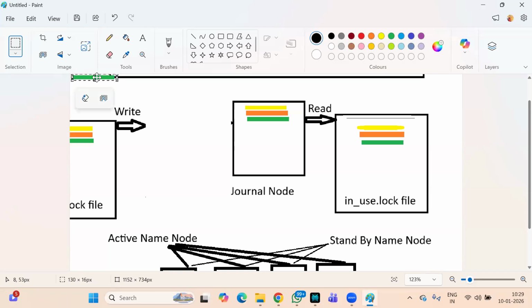Clear till now? Any questions? I'll again repeat. Just simple concepts for your interview purpose. Now, the same thing will happen. Admin people will get to know that the name node got crashed. Now the in use.log file is with the secondary name node, the standby name node, and it is active and in charge. They will come and replace the active name node. Clear till now?